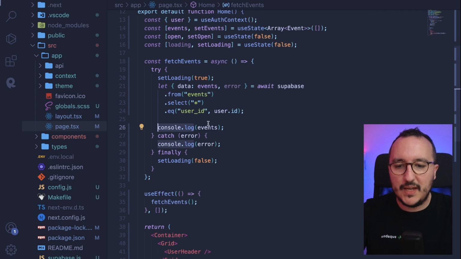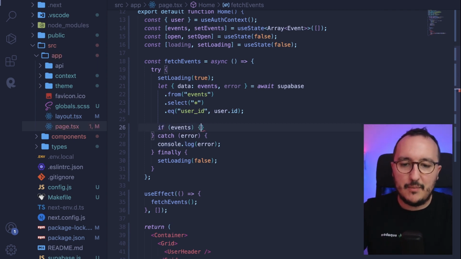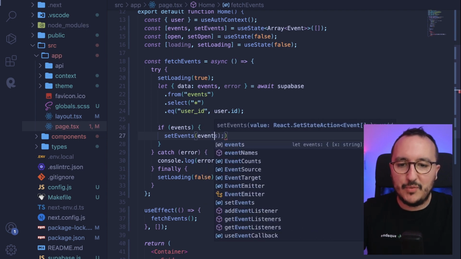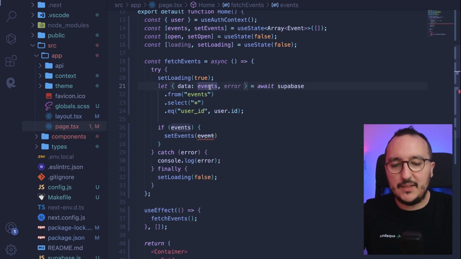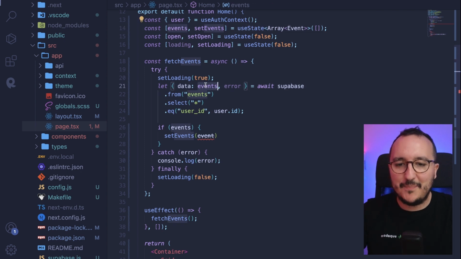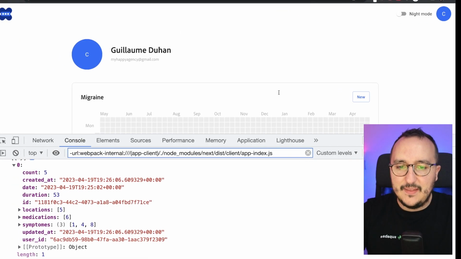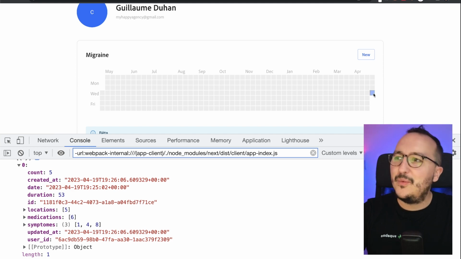So I'm going to say if events, I'm going to set events, the what of what? Of events. But here the problem is that we already got an event up here. So here what I should do is just to use the data that we've got. So I'm going to put set events from the data. And when we get back, look, we've got our previous event done.